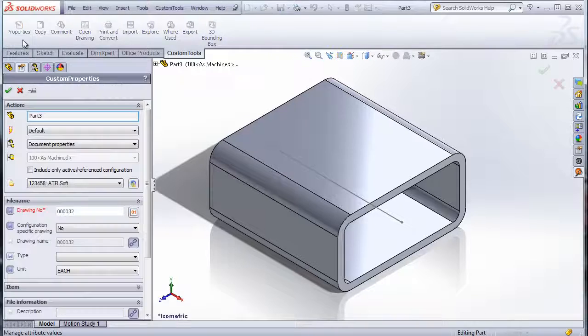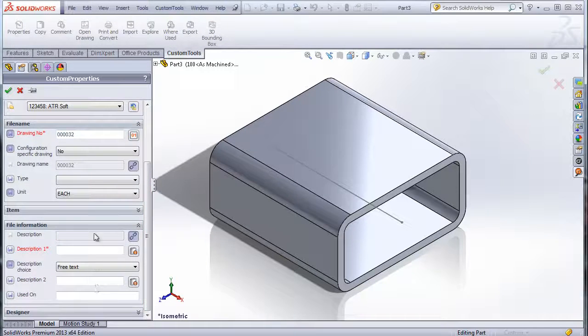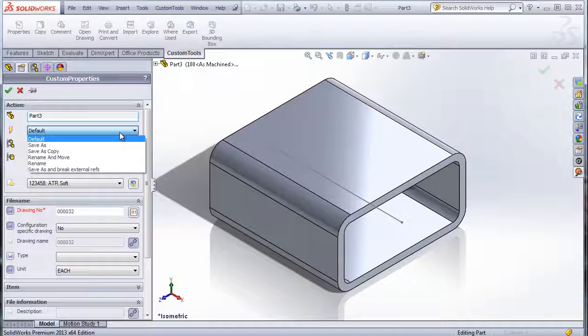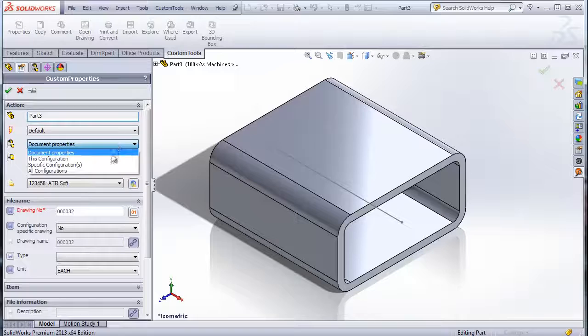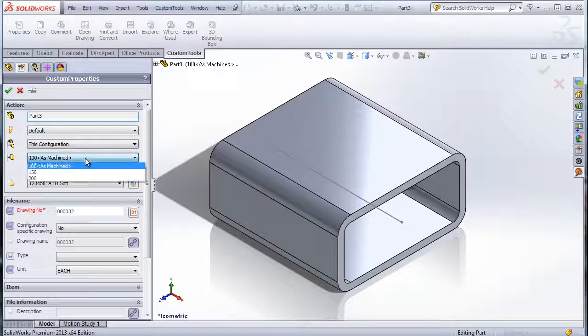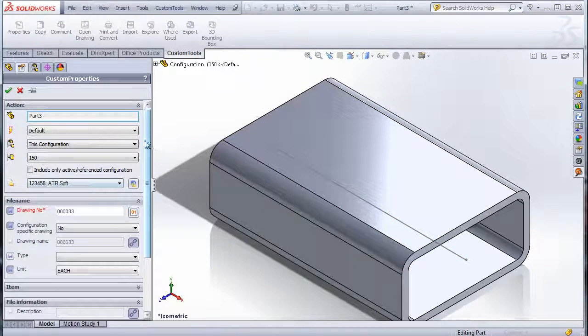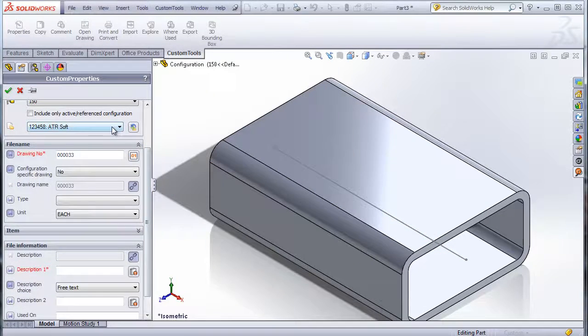Custom Tools offers a fully customizable property pane that can be customized based on your need. With Custom Tools properties, you are able to perform different sets of actions or define the properties based on the configuration. You can also use the projects to load default custom property values into the property pane.